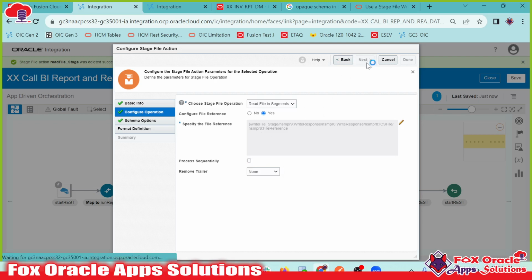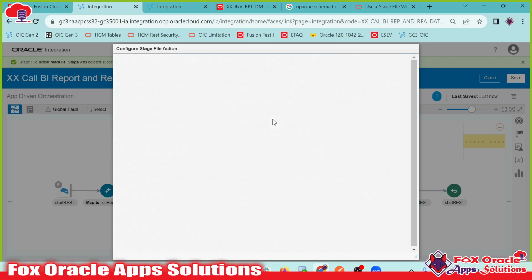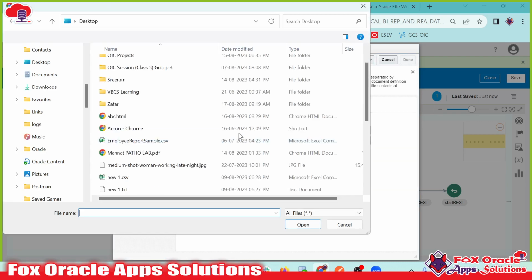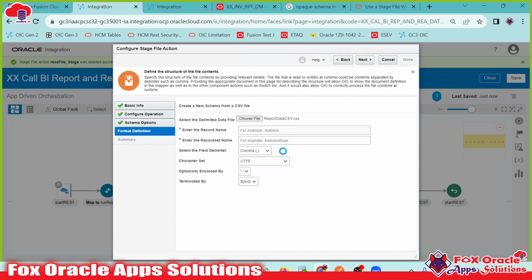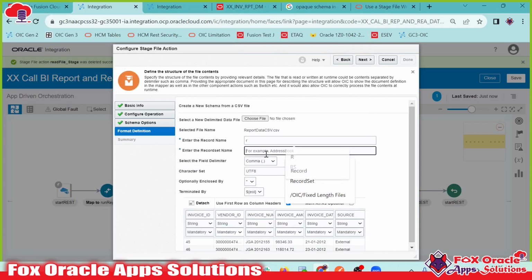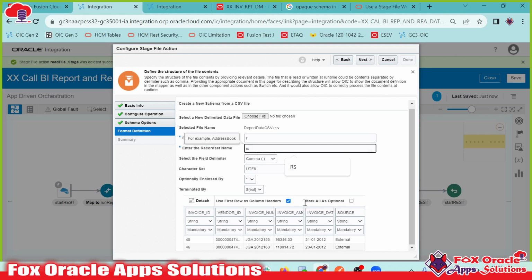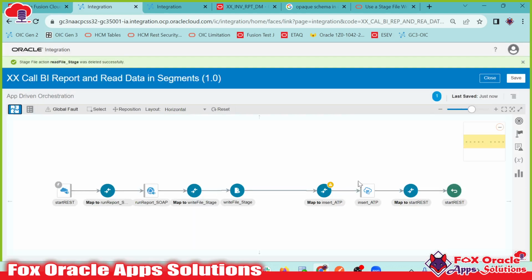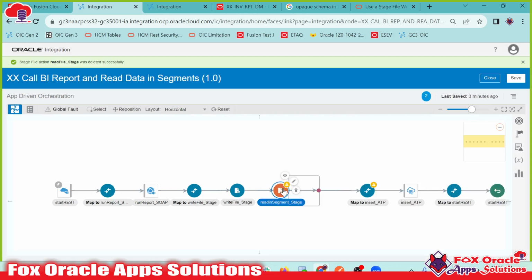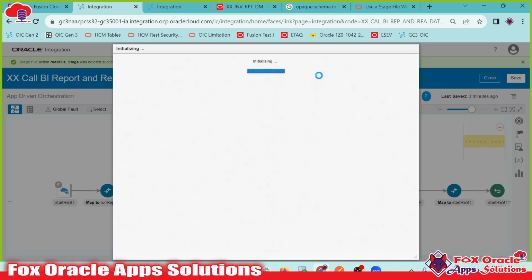Now we have to go next and select the schema, and here again we will select the file structure. We have already created the report data CSV file structure. We will pass R for record, RS for record set, and all these things will be the same. I don't want to change anything here. Now done. Here, if you see, one thing, let me show you here.